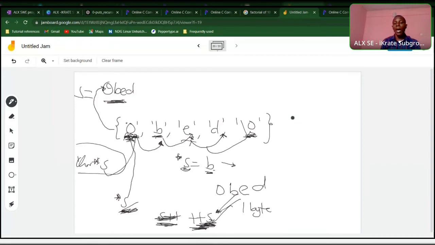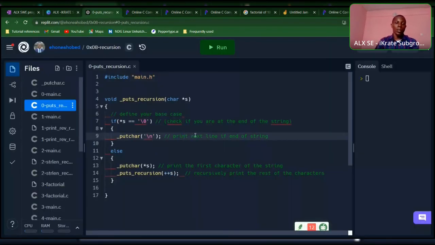Then now we have end of character. So once we have end of character, we are saying that you should print new line. So we'll just leave this and come to the next line. So we are done printing the string using recursion. Any question on that? Using recursion to print a string.